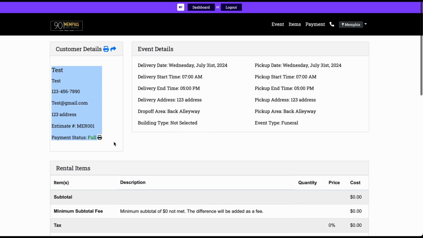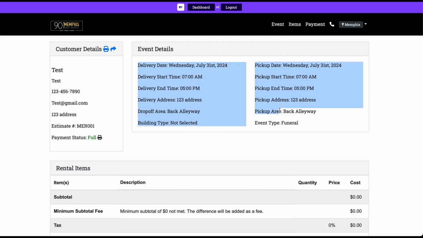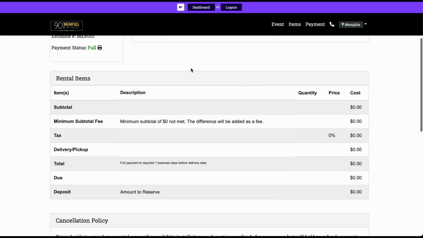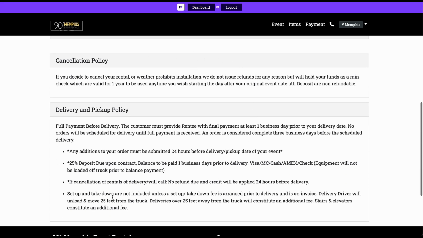They'll be able to see their full customer details. You could even print this off if you wanted. You'll have the event details, their receipt, as well as the policies that you have in place for them.